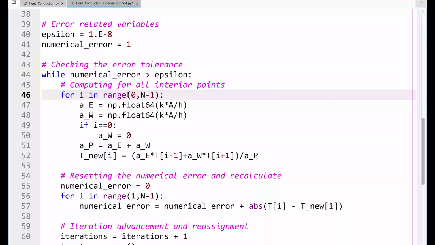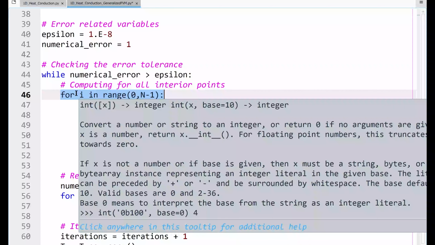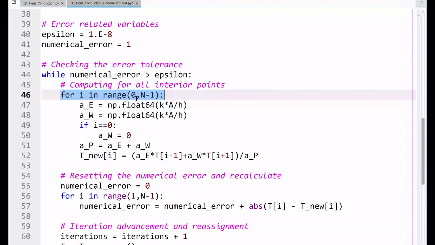Remember, the first physical point has a Python index of 0. So once I tell Python to vary the i from 0 to n minus 1, remember that n minus 1 itself is not taken. So the last point that I would take would be n minus 2. A very small thing, but easy to skip by.